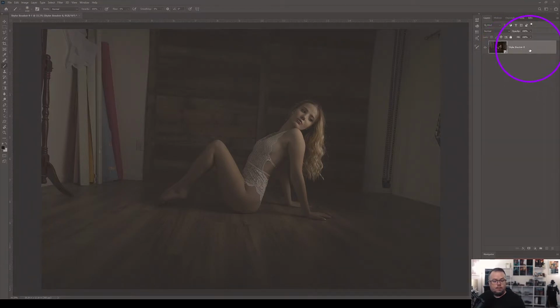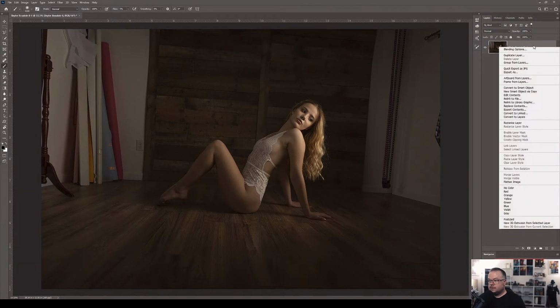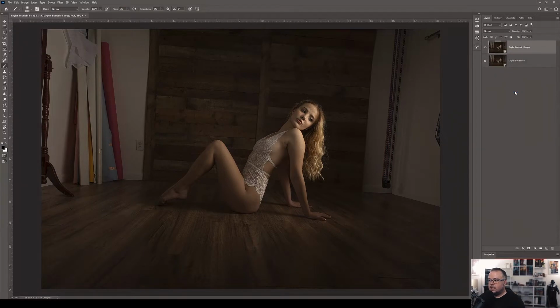It doesn't say the word background. Now I'm going to right click anywhere on this layer where there's not words or picture, and that's going to bring up this menu with a whole bunch of different options. I'm going to come down to new smart object via copy. That's going to make a second smart object that is not linked to the original one.